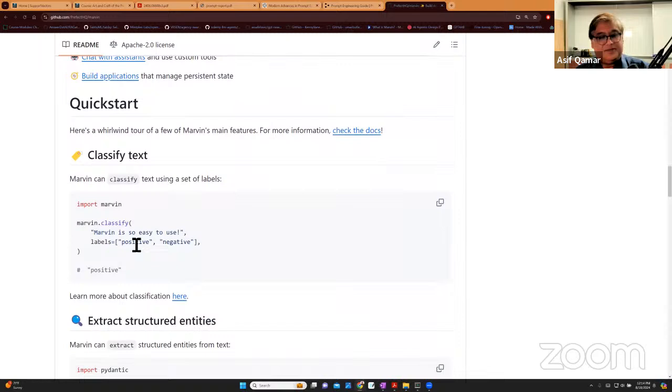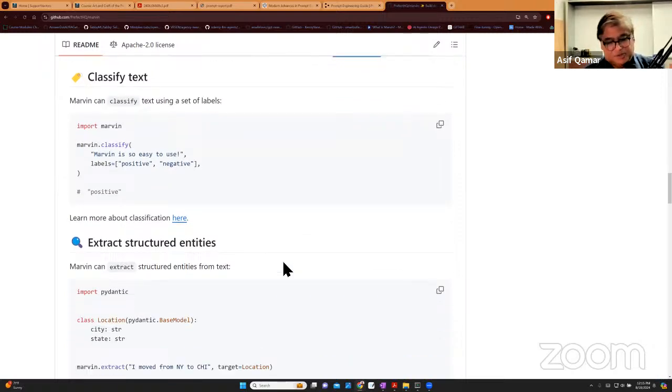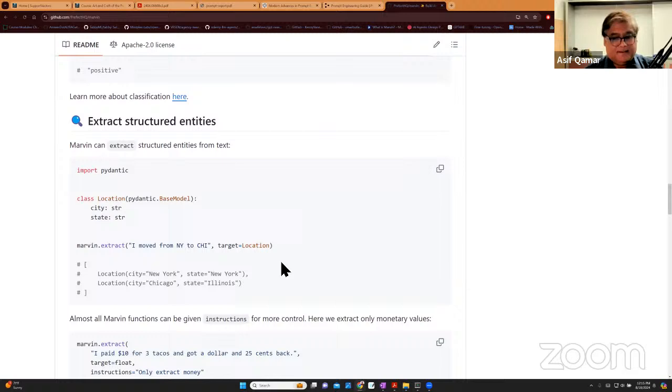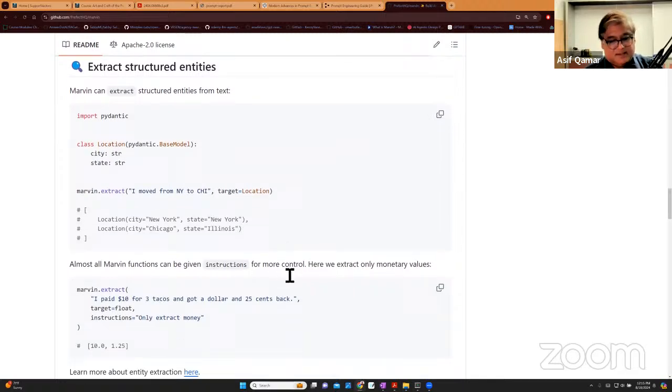What are you saying? Do a sentiment analysis. Marvin is so easy to use. Label positive, negative. Can you guys write a simple prompt for that? For sentiment analysis? Of course. So you can create a classifier prompt. You can extract entities from it. You can write your own prompts to do that.